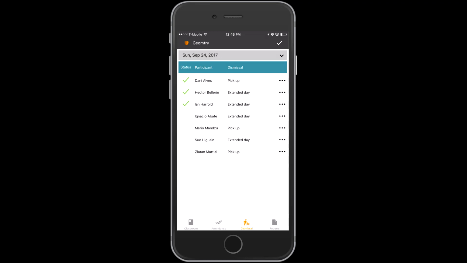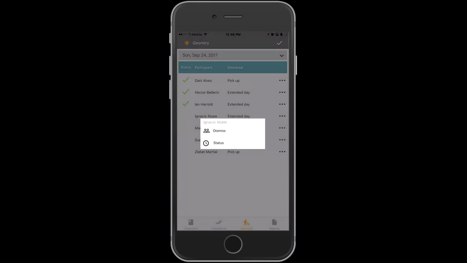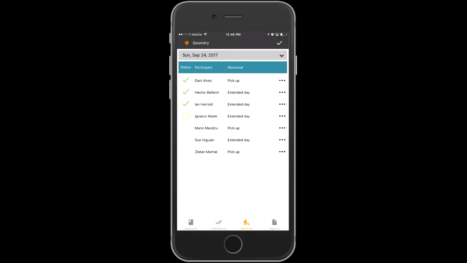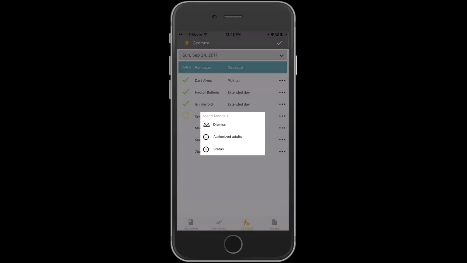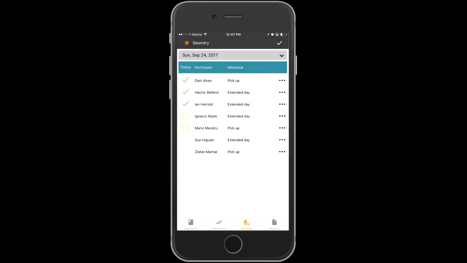Just to do a couple more here under the list, let's say I'm doing the dismissal for Ignacio, and then for this one, if I do dismiss, again, it's going to ask me which of the authorized pickups. Let's go with Mila. And then finally, I go to the top check mark to submit this information, and you're all done. This means that the information has been recorded. Both on the attendance and on the dismissal, you'll have different reports that you can access this information.